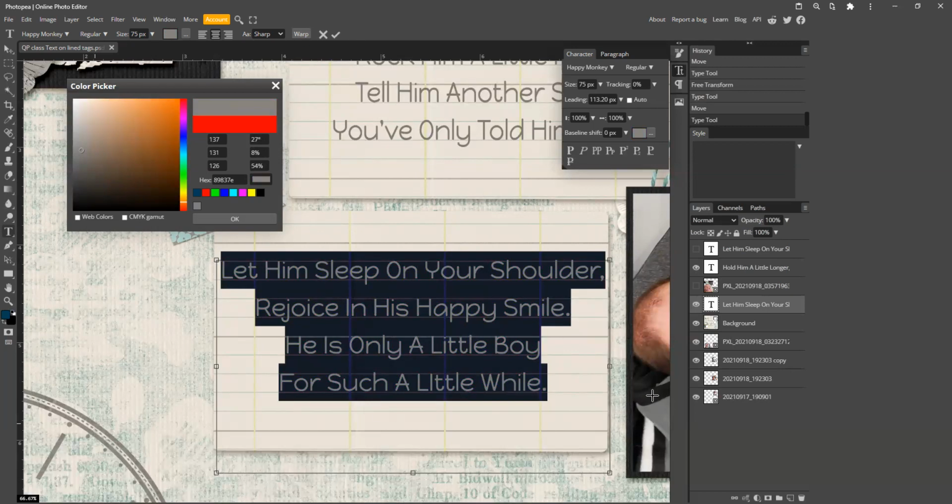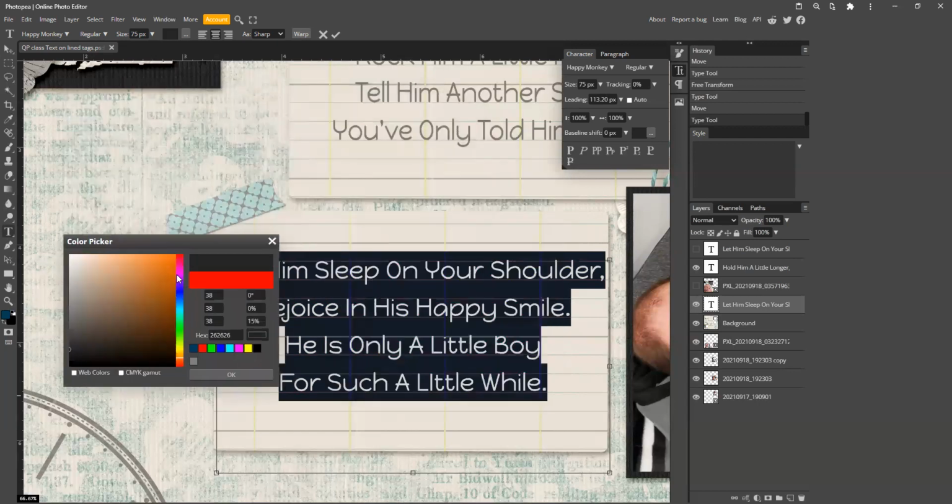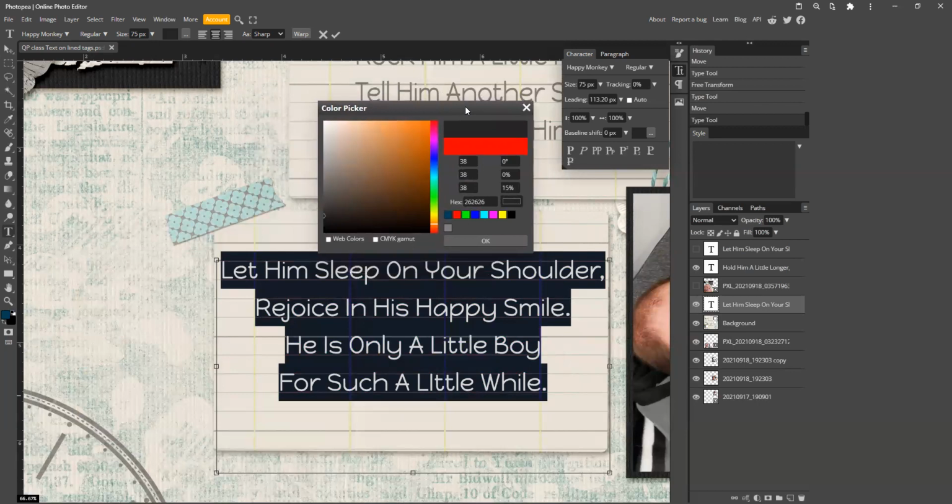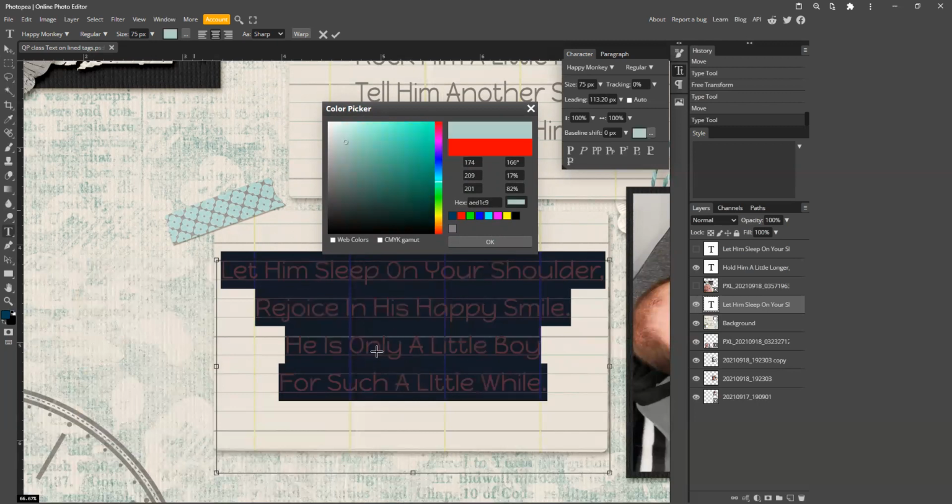So say I wanted to grab this black that's over here, I just click on that area and that changes it to black. You can move this box around if it's in your way, just click on it and move it. Say I wanted this turquoise color. Obviously that's going to be too light to go on this white paper, but just to show you how you can select different colors, you can do that.